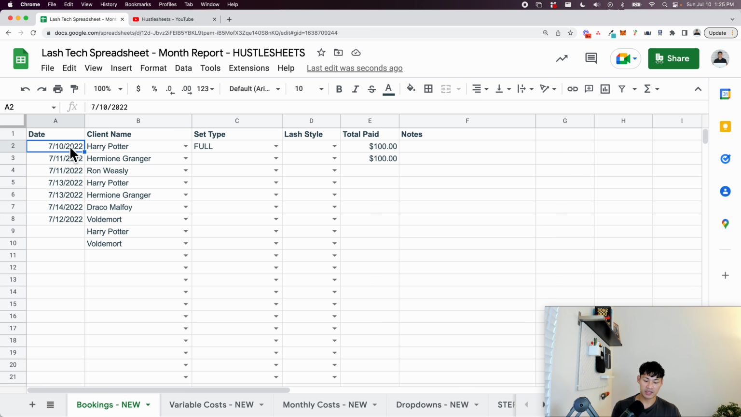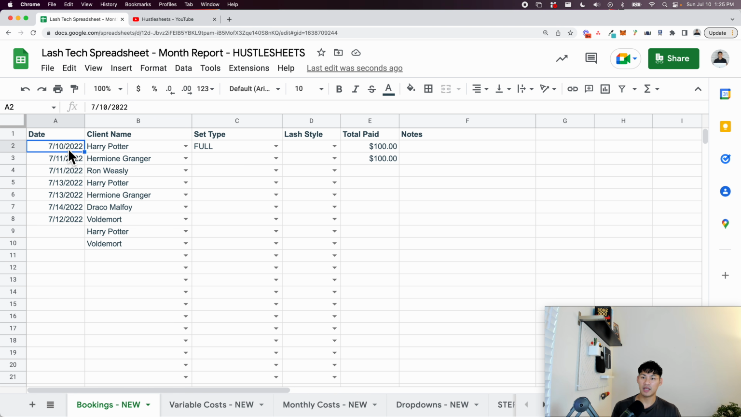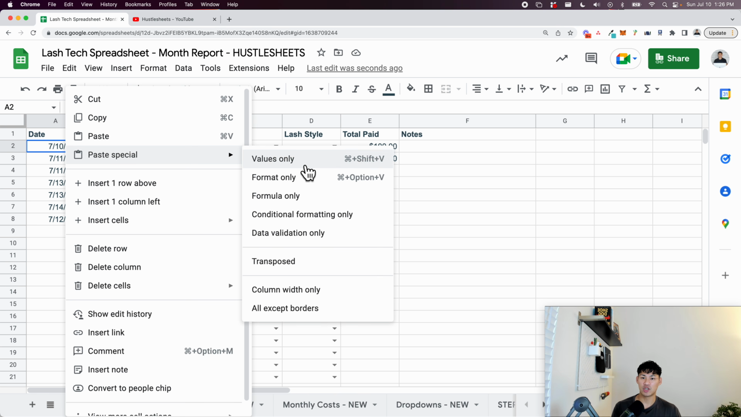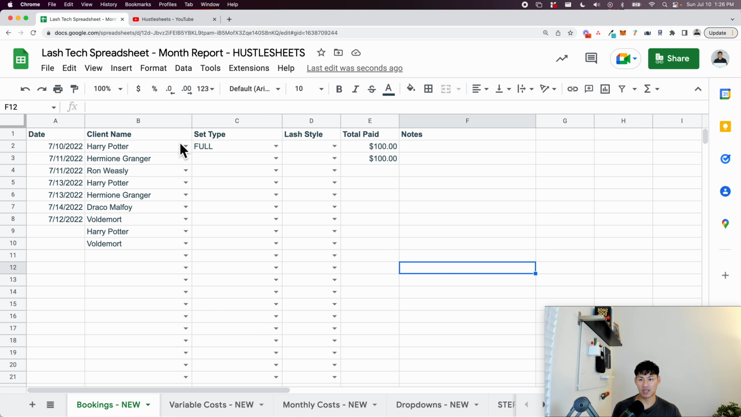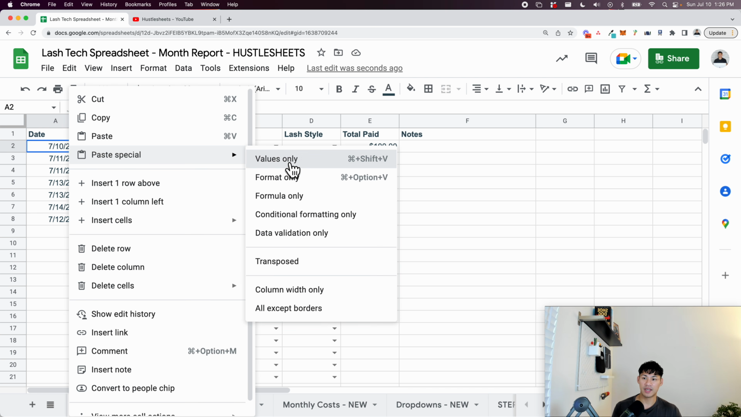Now I'm not just going to paste it in regularly. I'm going to use paste special and paste the values only, so this way it keeps my current format. If you just paste it, it might paste over your drop downs and things like that. I happen to have the same drop downs, but otherwise it will. So I'm going to paste the values only.